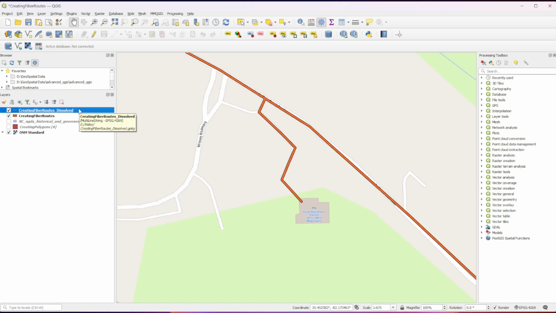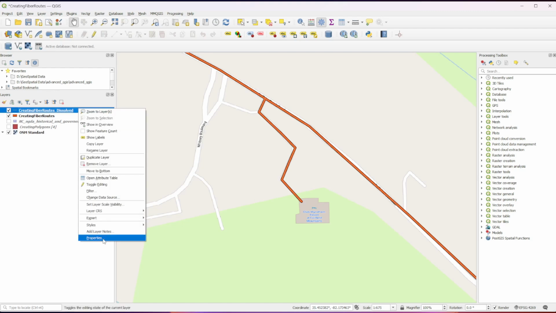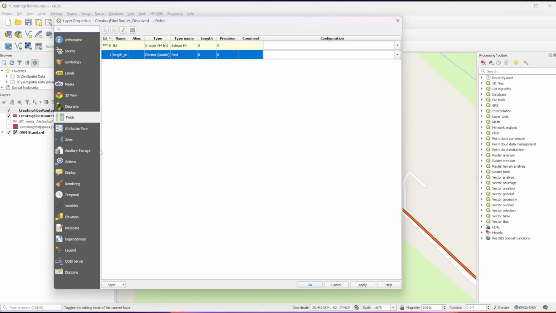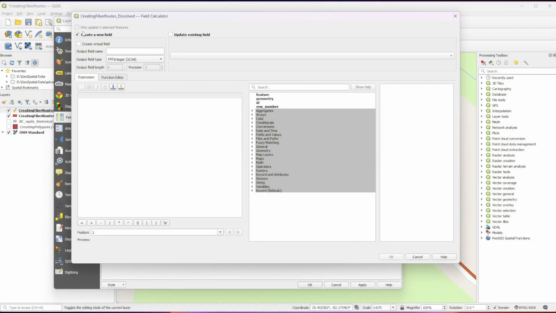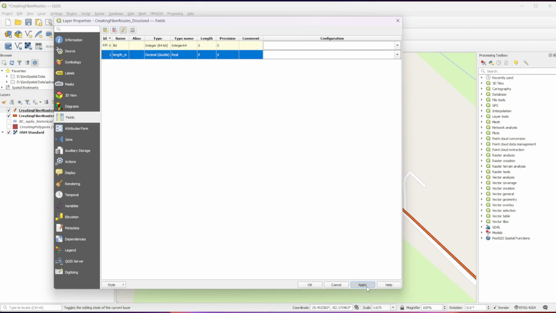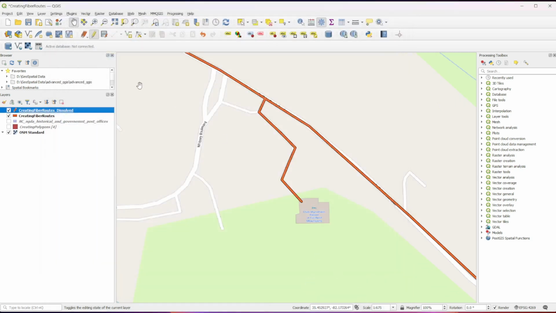We're going to need to add the length again. So we are going to go back into our properties. We're going to go back into our calculator here, but instead of creating a new field, we are going to choose this checkbox that says update existing field. And we're going to choose the length field from the list. And we're going to type in that same expression again, $length. Push OK. Push apply. Push OK. And we're going to take that out of editing mode and push save.